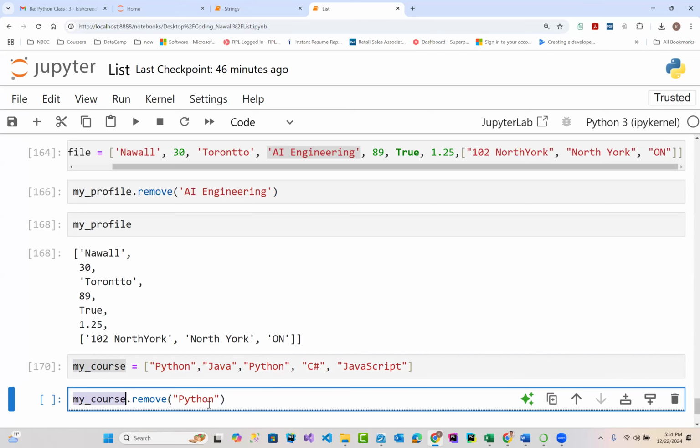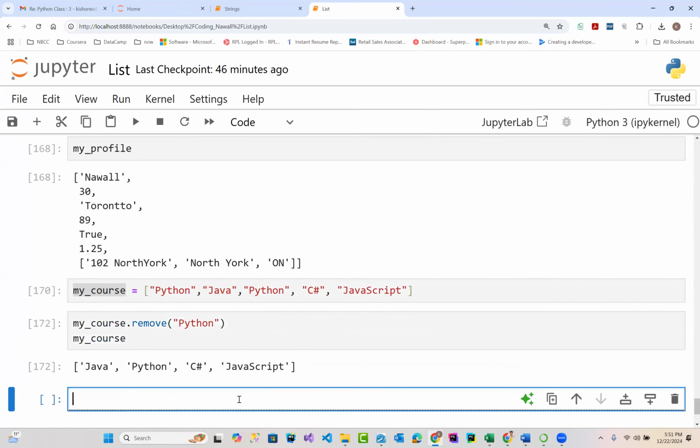So if I run this and see what it's giving me, were all the Pythons removed? No. What happened? Only the first one was removed. It's not the first one, it's the first found one.